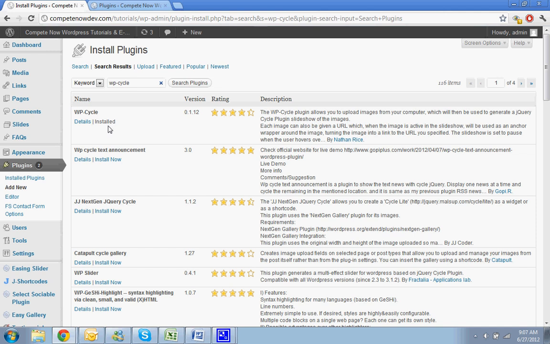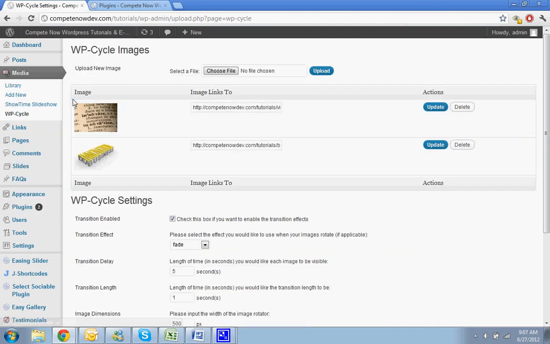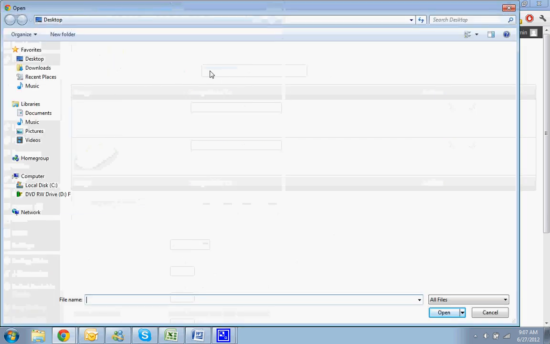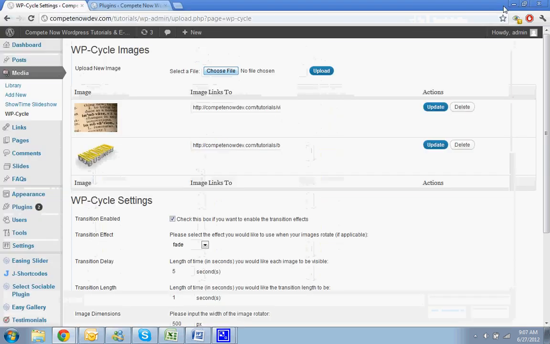Alright, so once that's installed, under Media there's going to be wp-cycle. You can click on that. I already have a couple of images in here, and that's fine. But to add new images, you're just going to choose file, pick an image off your computer, and hit upload. Make sure that you upload them in the order that you want the images to rotate in, because with this plugin, you can't drag and drop or reorder them after you've already uploaded the images. So make sure you do it in the right order.